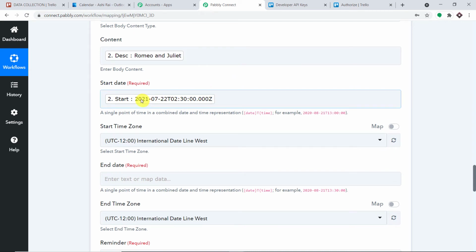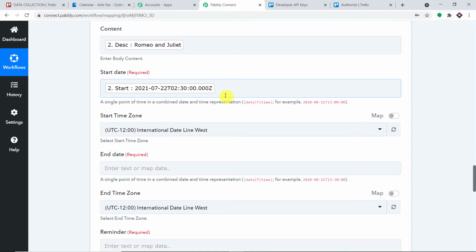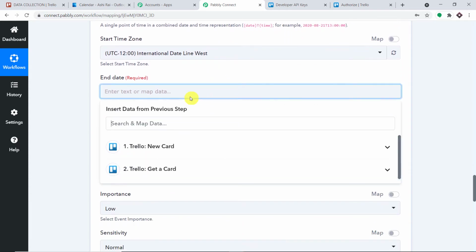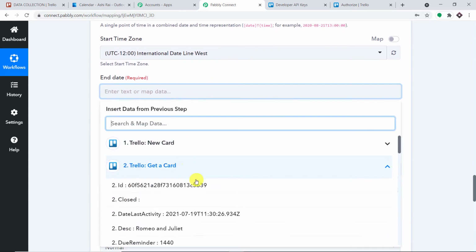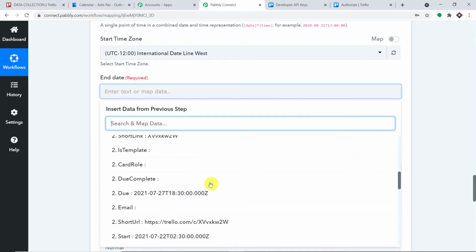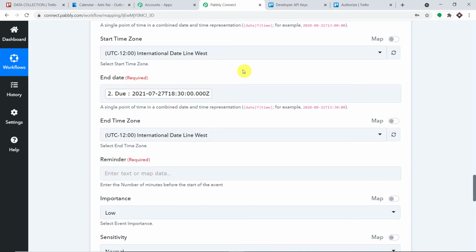It basically means the year will come first, then the month, then the day, the hours, minutes, and seconds. So this is in UTC format and we have mapped it. The end date was something like the 27th or 28th. So let's have a look. What was the end date? Okay, so this is the end date, that is 27th of July 2021 in UTC format.